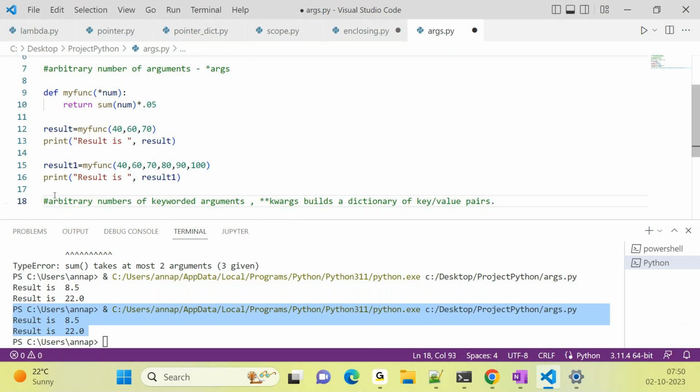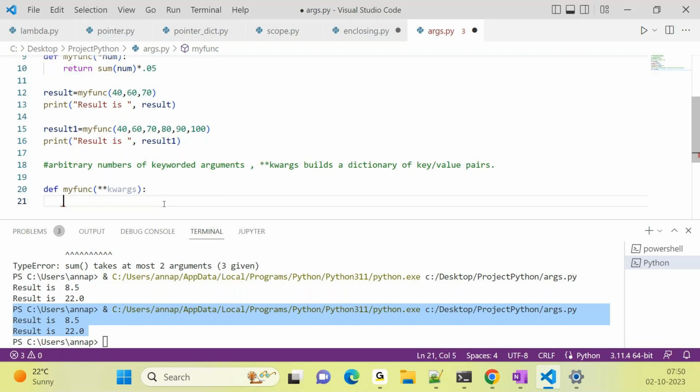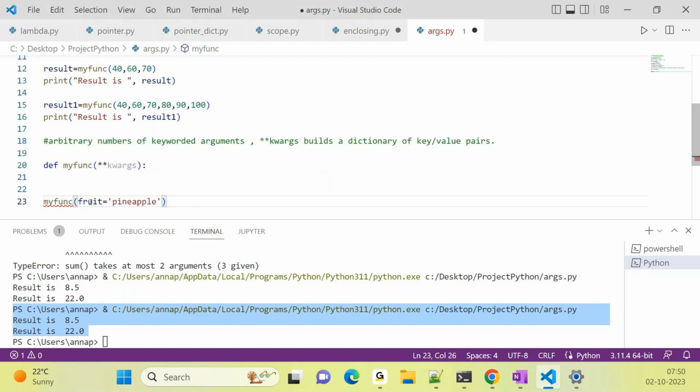arbitrary number of keyworded arguments. That is why we have keyword arguments, which actually build a dictionary of key-value pairs in your function. So let's see an example. I have a function and I have the parameter as kwargs. And how do I call that function is like this. Key is fruit and value is pineapple.